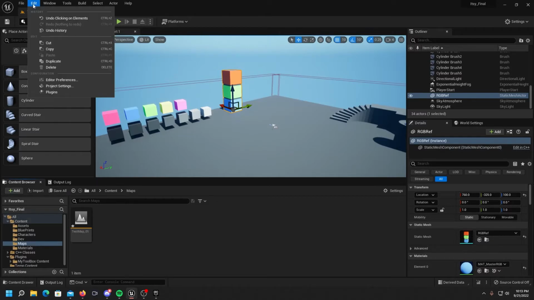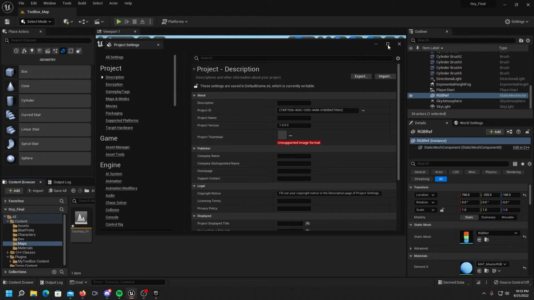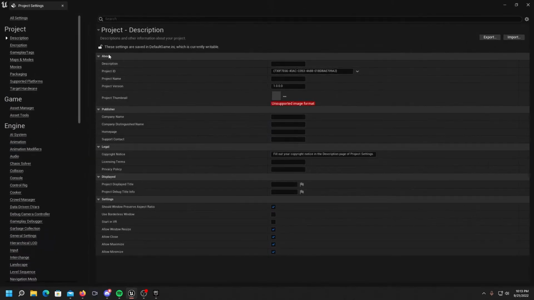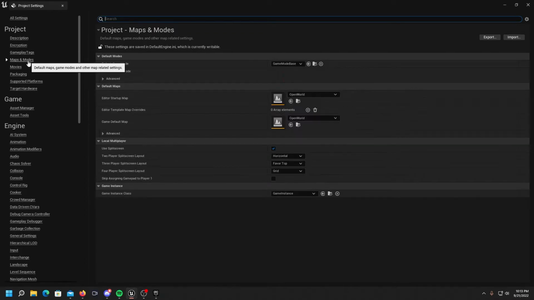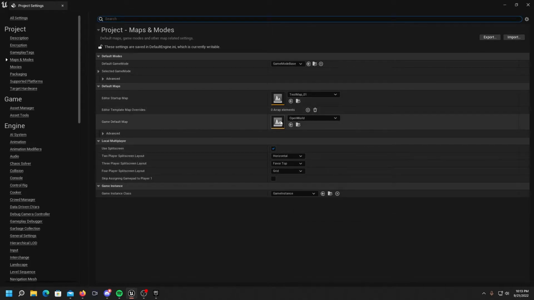In order to do that, I go to Edit and Project Settings. And then up in here is where we're going to change that. So we go to Maps and Modes. And then we select the map that we want to use. So I want to use my test map 1, and then I'm going to go ahead and just set my game default there as well. So this will automatically load that when the editor shows up, and that'll be super helpful.